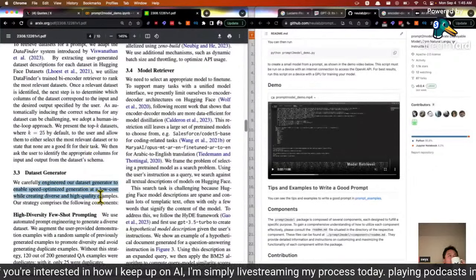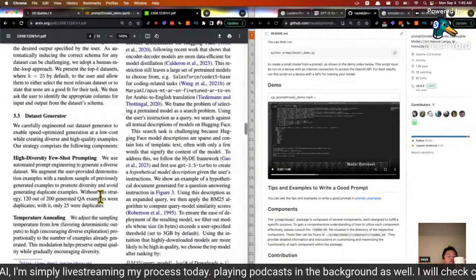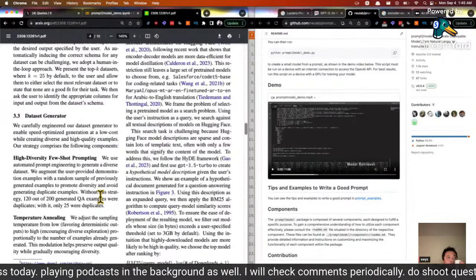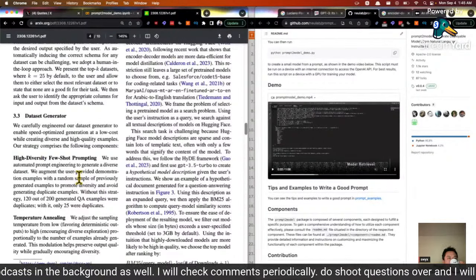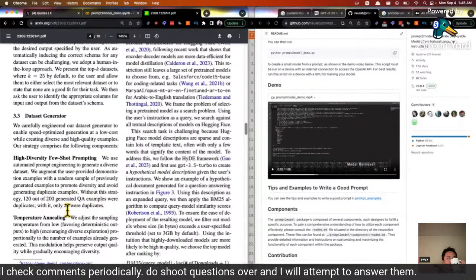3.3, dataset generator. We carefully engineered our dataset generator to enable speed optimized generation at a low cost while creating diverse and high quality examples. Our strategy comprises the following components. High diversity few shot prompting. We use automated prompt engineering to generate a diverse dataset. We augment the user provided demonstration examples with a random sample of previously generated examples to promote diversity and avoid generating duplicate examples. Without this strategy, 120 out of 200 generated QA examples were duplicates. With it, only 25 were duplicates.